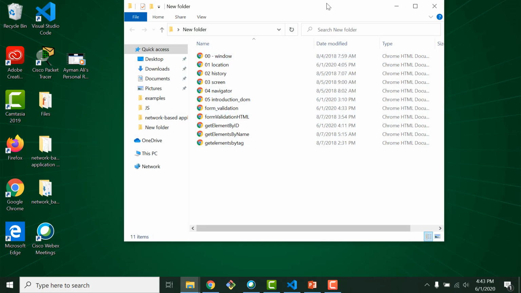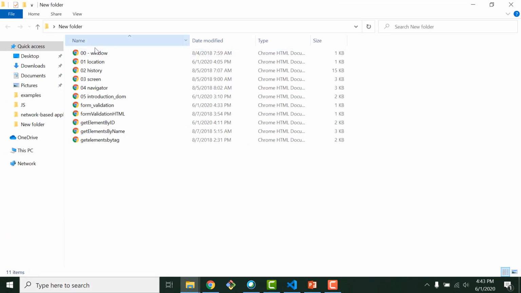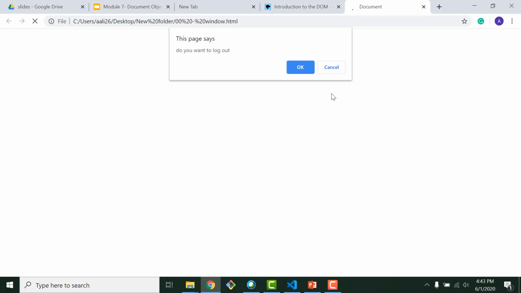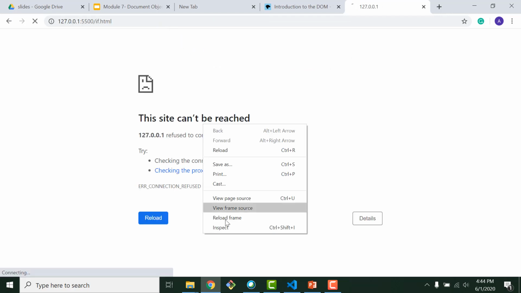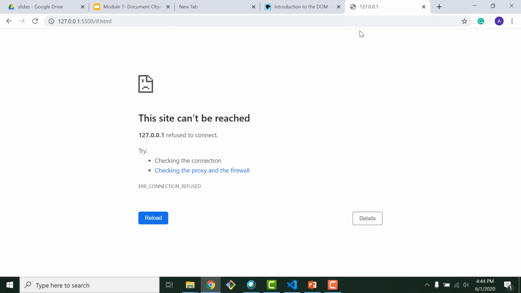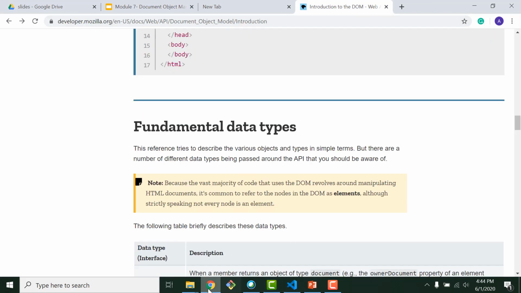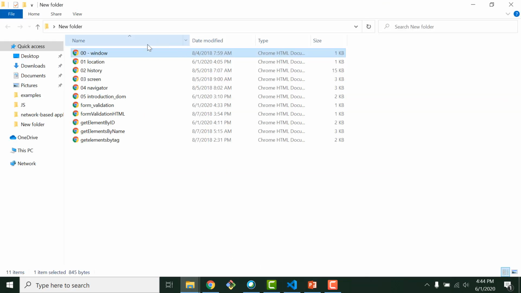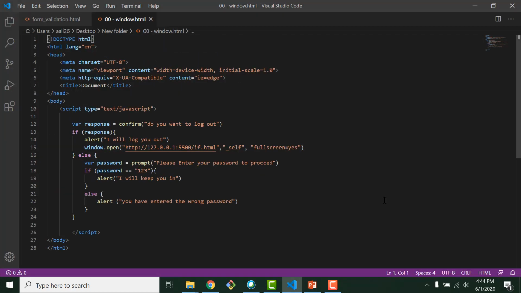So let's check the first one, which is the window. Most of the time, you've seen this kind of alert box, which is part of the window. Let's see one more thing here. Let's try to open this file in the code.